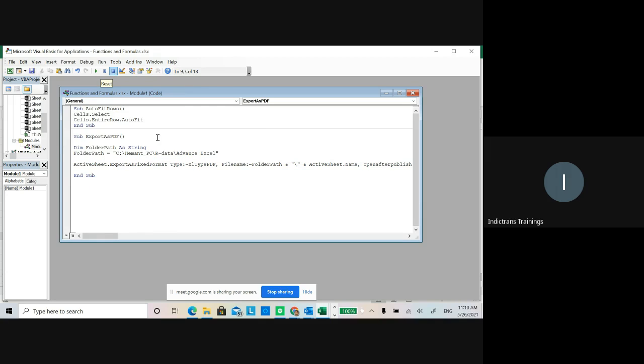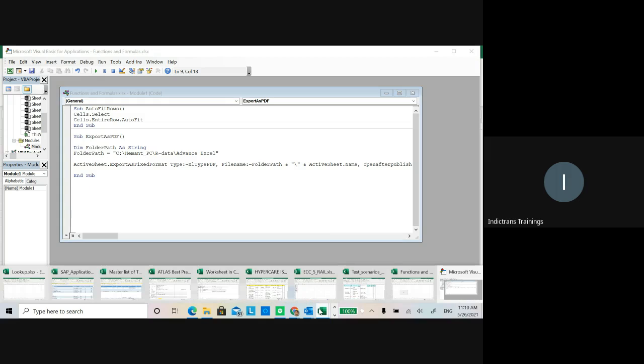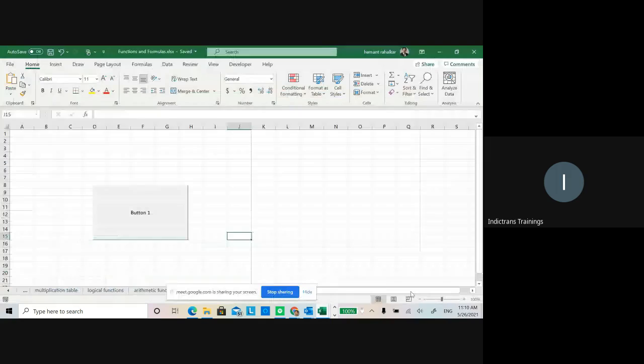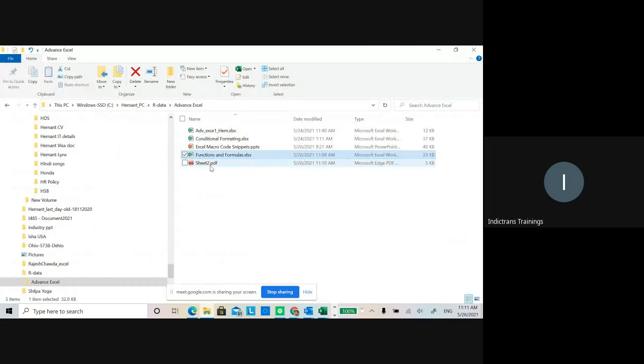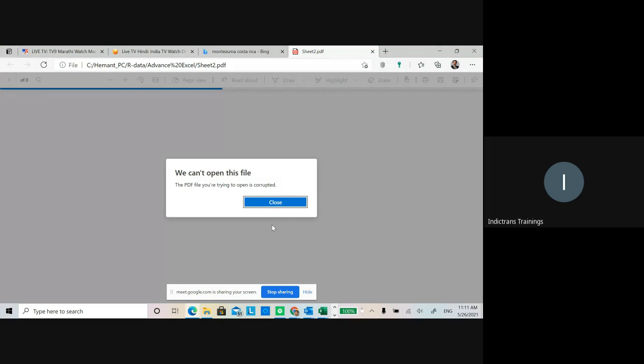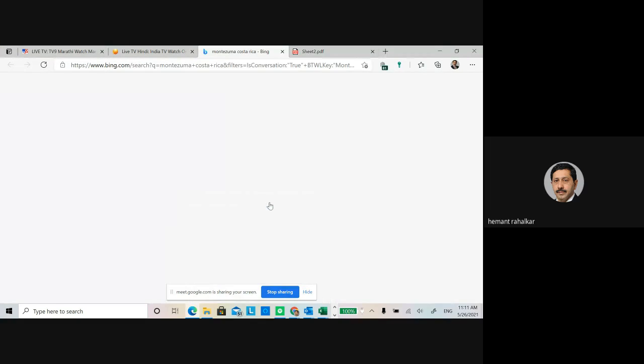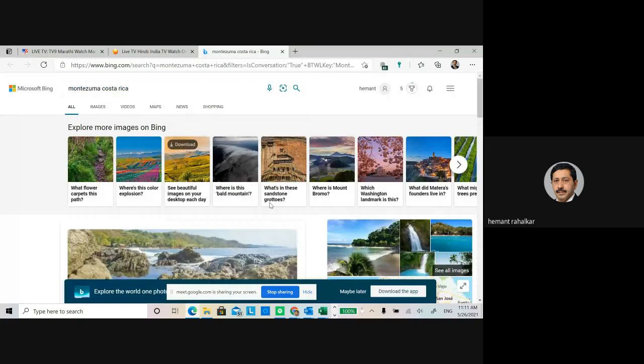You can just click that arrow button. Now it runs. Looks to be. Now just check that folder whether you have got that file there. Yeah, I got that. Open it up and check. It's not opening. It's corrupted.